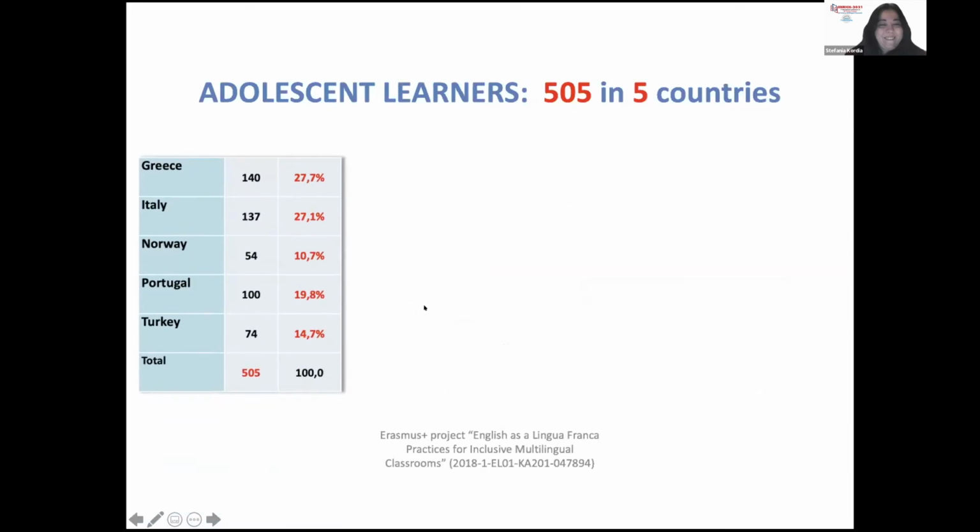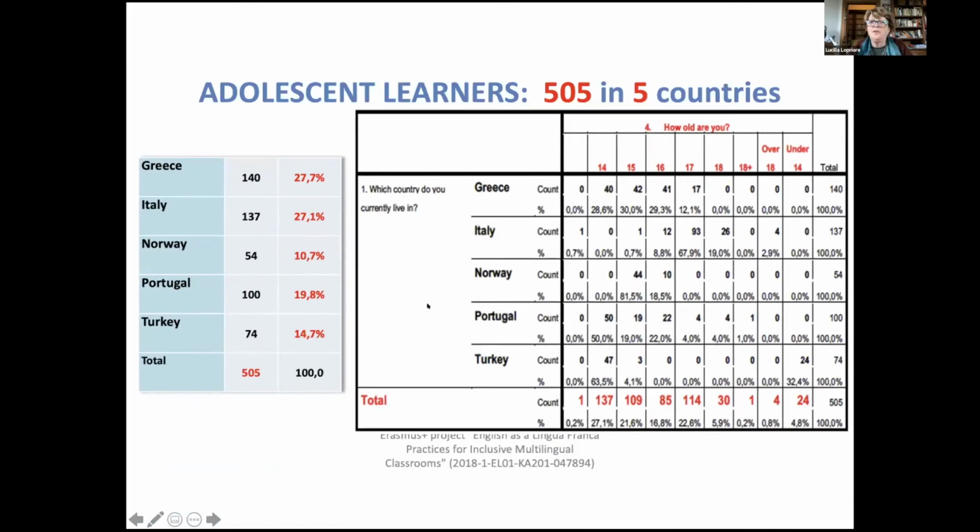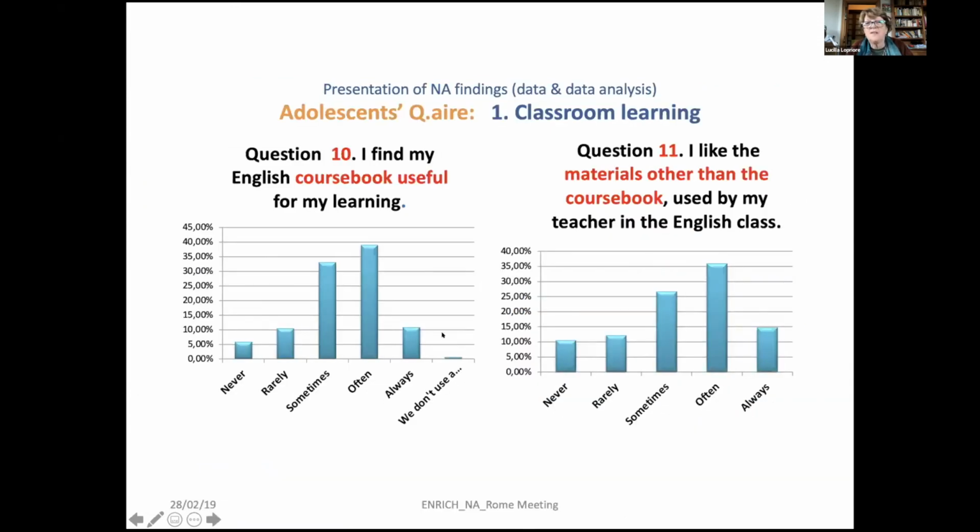Let's look at the adolescents. We had 505 adolescents in the 5 countries, and there you see the distribution and also the age range. And some questions regarding classroom learning about their course book. They find their course book quite useful, and they like the materials other than the course book used by the teacher in the English class.